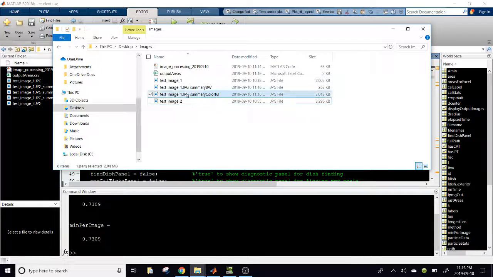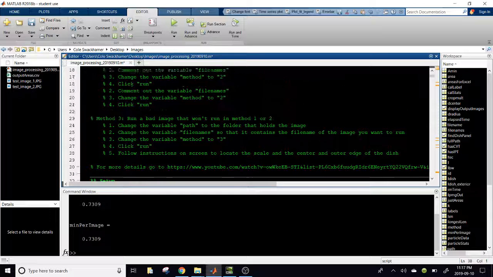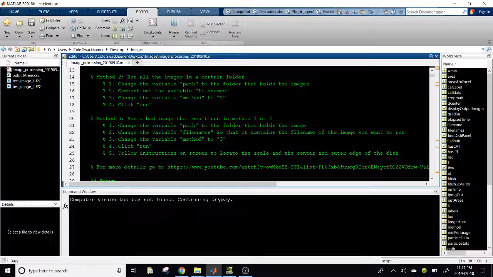So in method 2, we're going to run all the files in a certain folder. So let's run all the 2 files that are in that folder on the desktop. So I'll leave the variable file names. It's actually irrelevant in this case. It'll just process all the JPEG files in that folder. So I'm going to get it started so that we can read the instructions while it gets going.